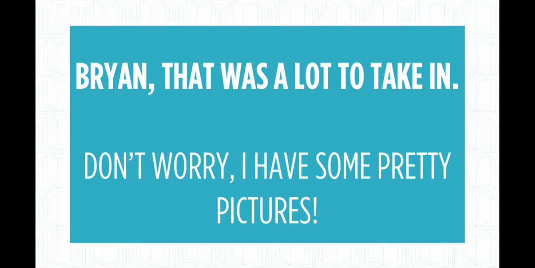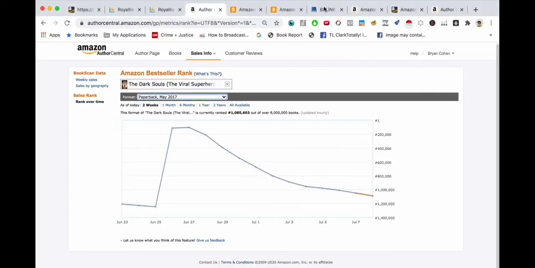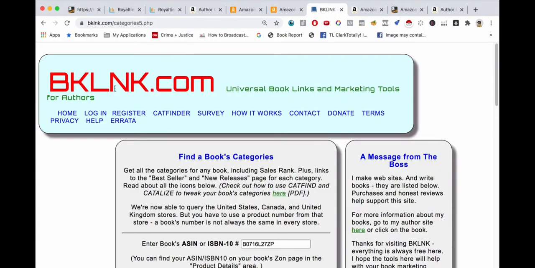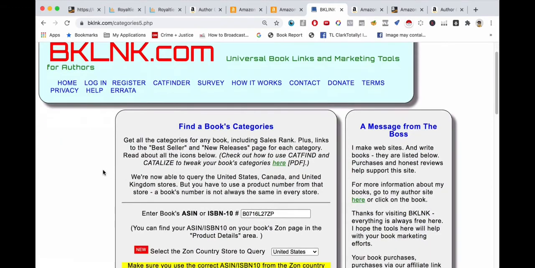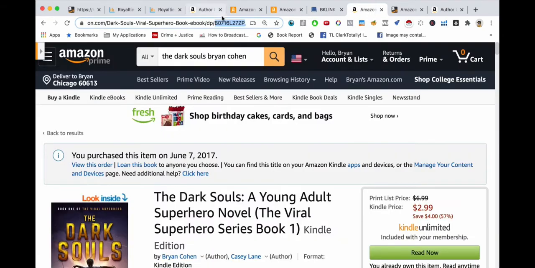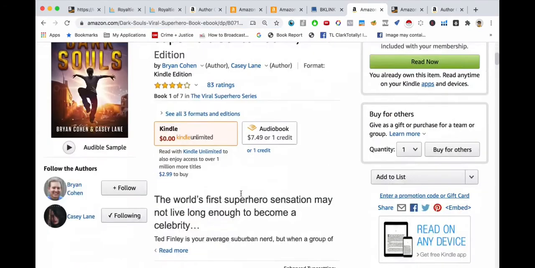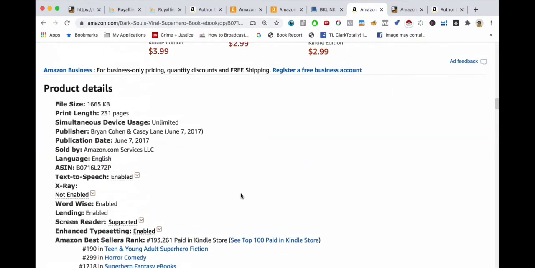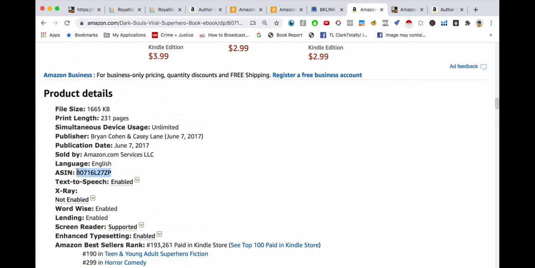Now, I know that was a lot to take in, but don't worry. I do have some pretty pictures to show you. So, we're going to take a look here at BookLink. This is booklink.com. Here we have the cat finder up, and I have put in my book's ASIN number, and I'm clicking Go Find. Now, your ASIN number lives in your book URL, or it lives all the way down here in your product details.